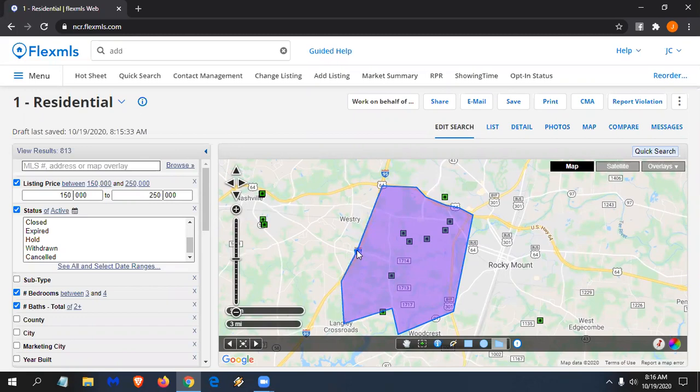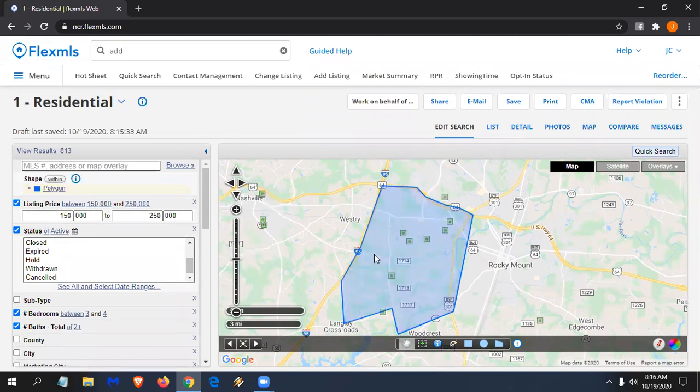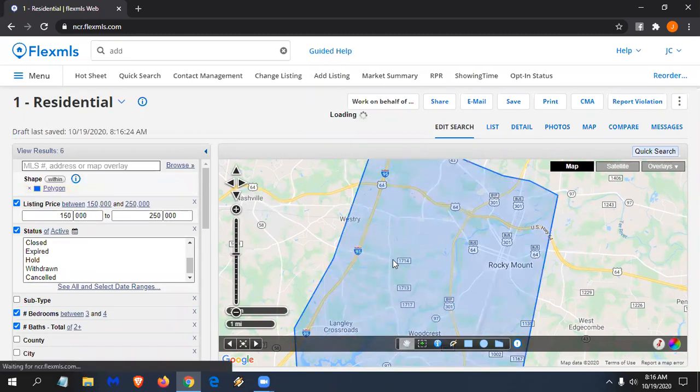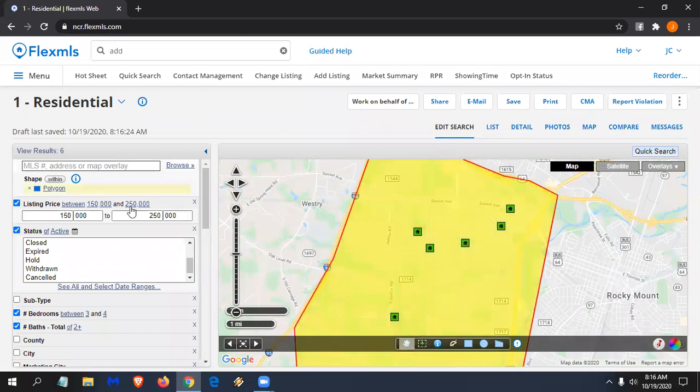And so when I'm done, I'm going to stop moving my mouse. People will call Flexmls support, say, well, why is it following me? You need to stop moving your mouse and double click. And once you've double clicked, you've finished your shape. And so the polygon is right here.